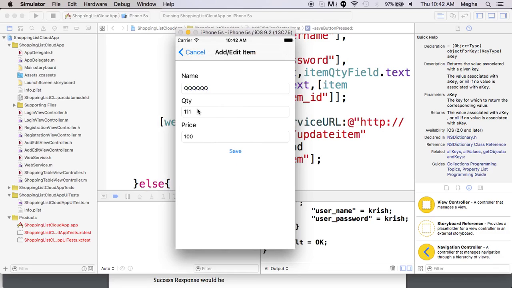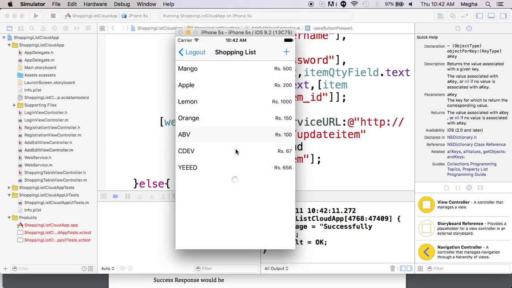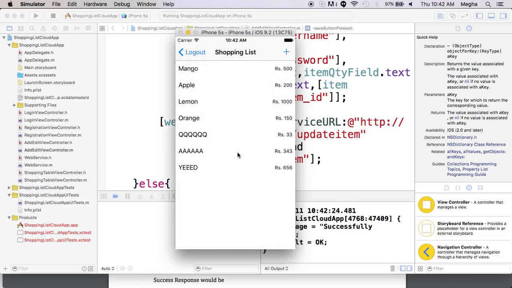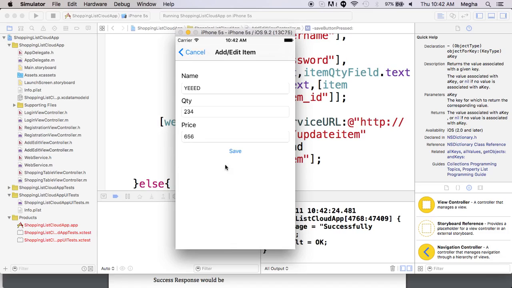I'm editing this one. Sorry. Edit. So just edited. So the edit is also working at this point. I can edit anything, any feature, any kind of value.